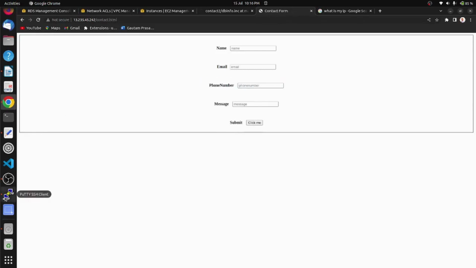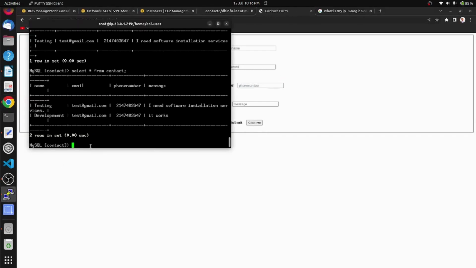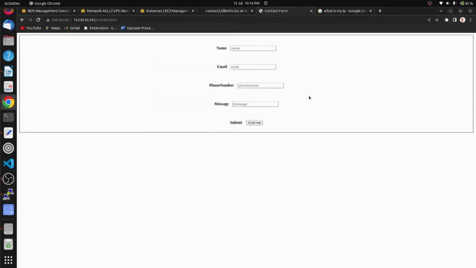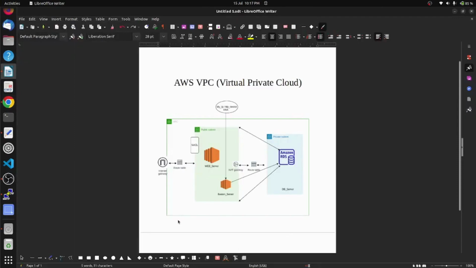Let's check to our MySQL. We can see here ramu@gmail.com and the message as hello. In this way our VPC project is completed. Our architecture has been deployed.